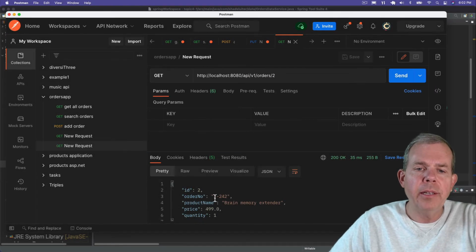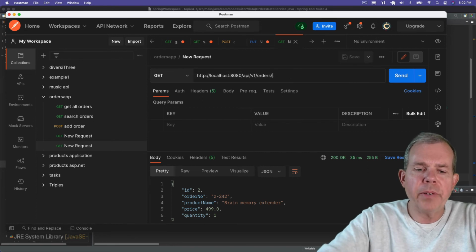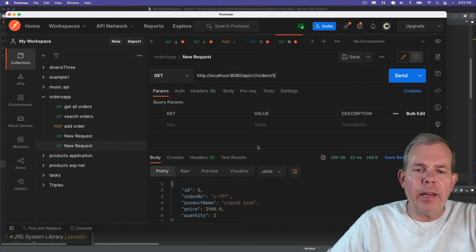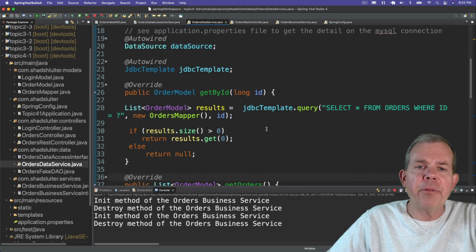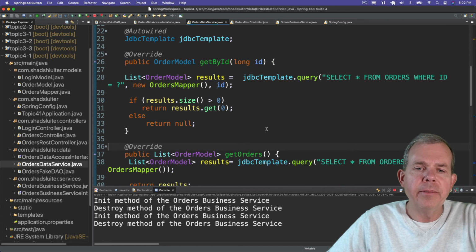When I push send, I do get number 2. What happens if I send something like 5? And now I get the 5th order. What happens if I do 55 and choose send? We get a 1 back, which means nothing apparently. It didn't return any valid results. So that looks to me like we got the get by ID working.